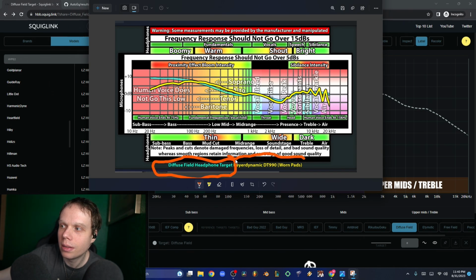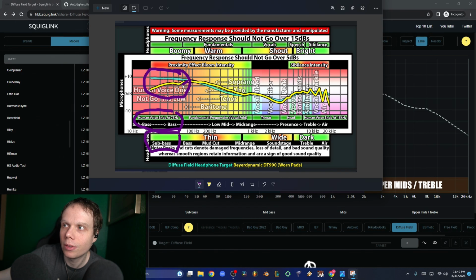And this is the biodynamic DT990s in yellow right here. This is how it should measure on my target. We can see this headphone measures really similar to my target, except in the sub bass. It's kind of thin in the sub bass because it rolls off here. It should keep going up and be more boomy. But besides that, the rest of this response is extremely close to my target.